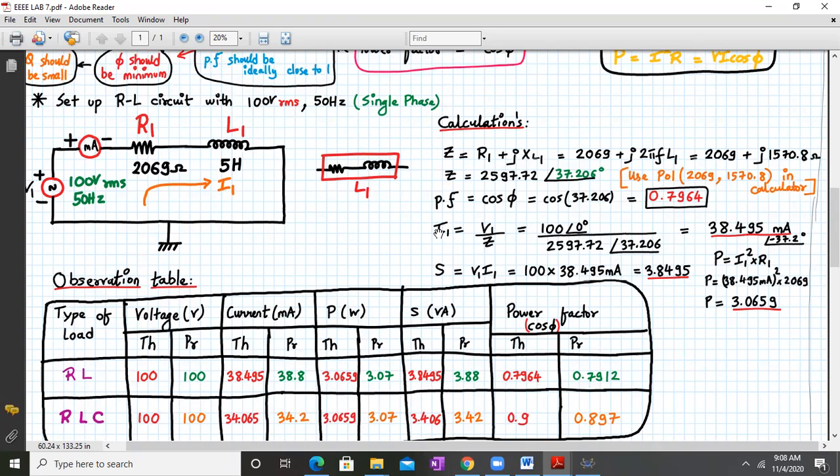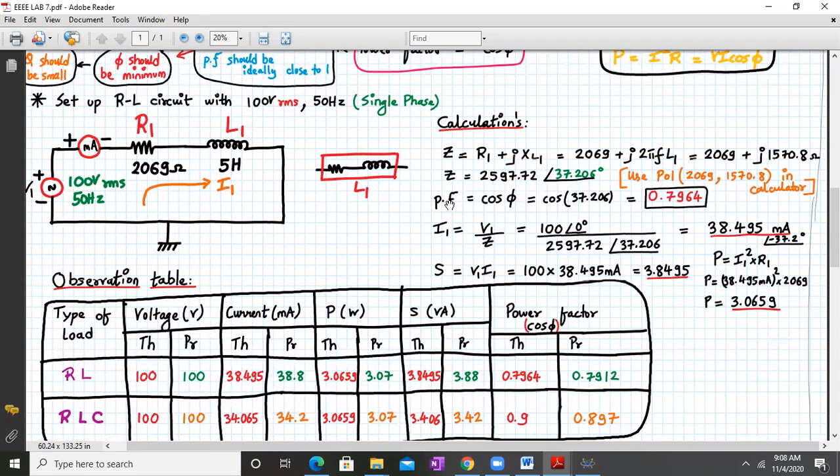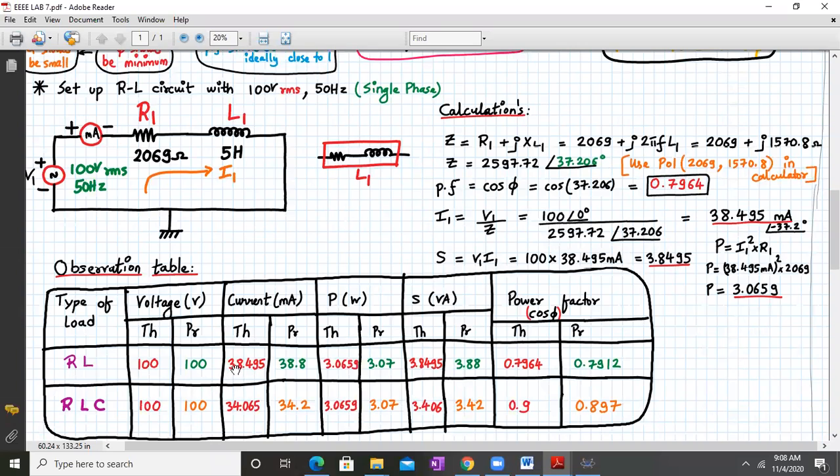Now how will you calculate the current? Current will be V1, which is 100, upon Z. That Z value is 2597.72. If you calculate in a calculator, 100 divided by this value will be 38.49 milliamperes. So we are getting a theoretical value of current of around 38.495, and practically we got 38.8 milliamperes. How will you calculate S theoretically? V1 into I1, so 100 into 38.495. So we get S theoretically as 3.8495.